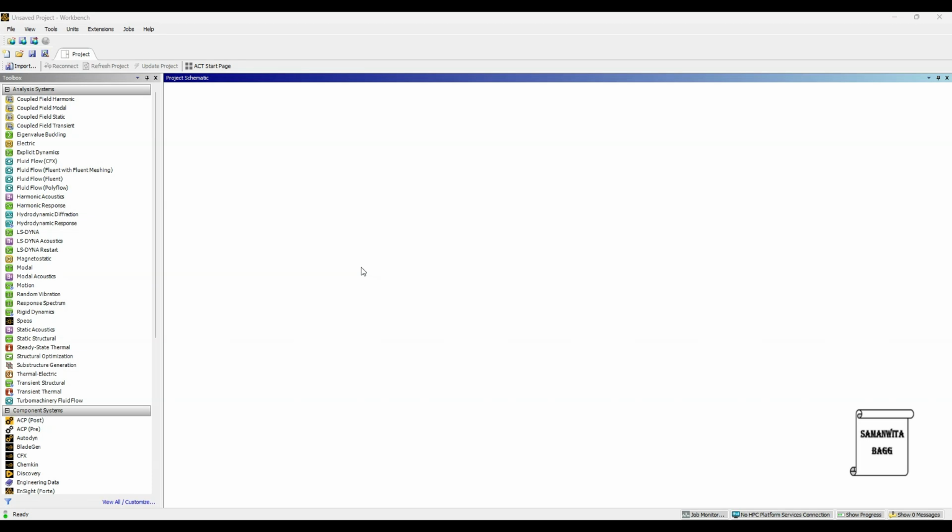In this session, we will analyze a 5-digit NACA airfoil, that is 35012 NACA airfoil, for its static structure analysis. We will start by double-clicking on static structural.